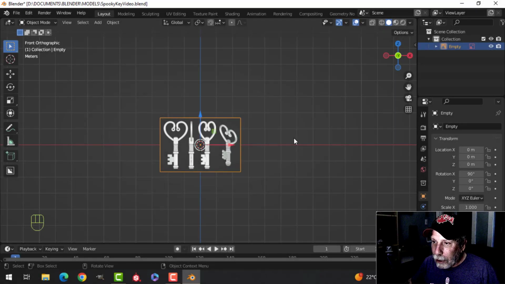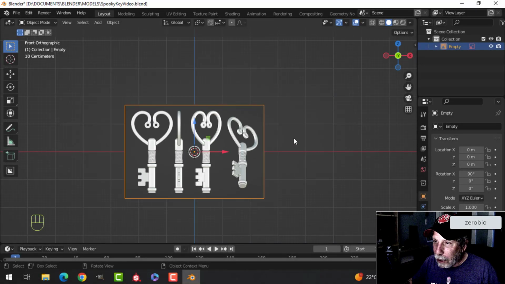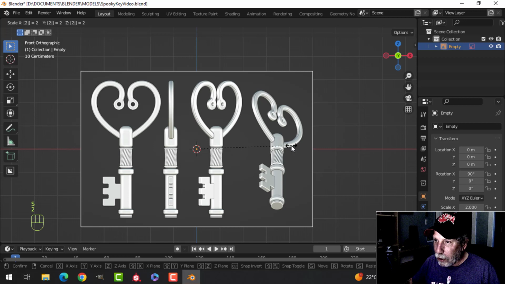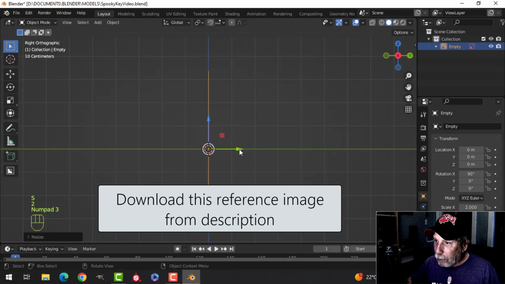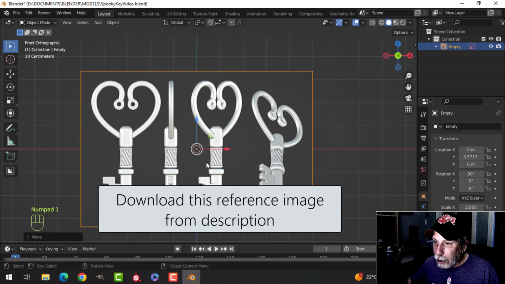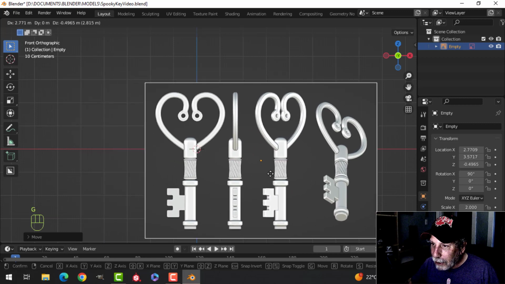Alright, I promised you another key. This is the spooky key. This is the reference for it. I'm going to press S2, look from the side and pull it back. I don't know how spooky this is actually, but I like calling it that.